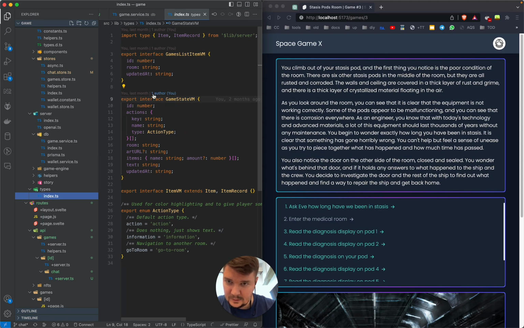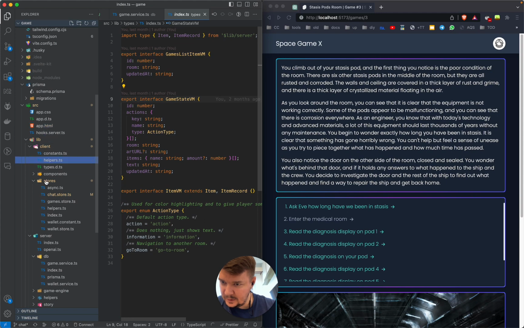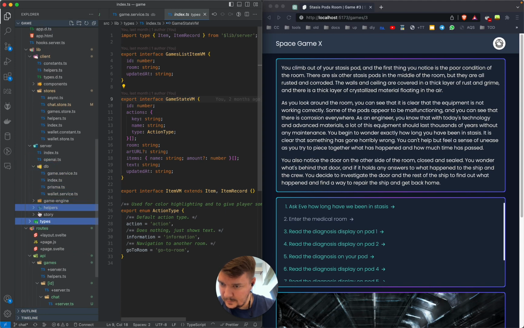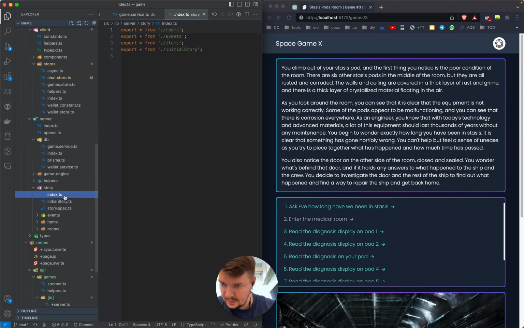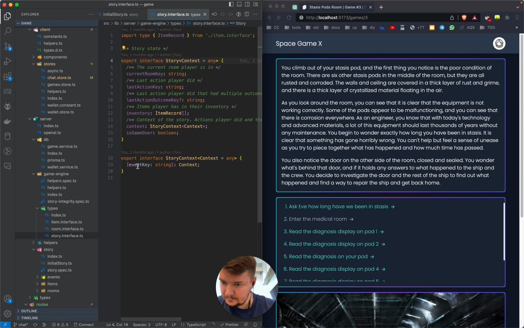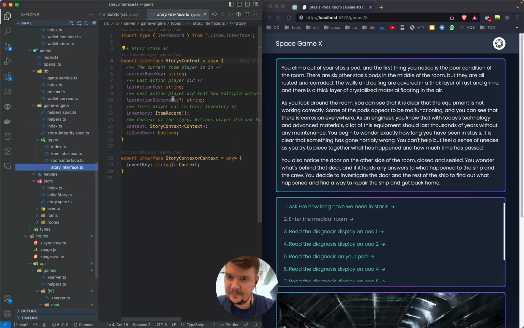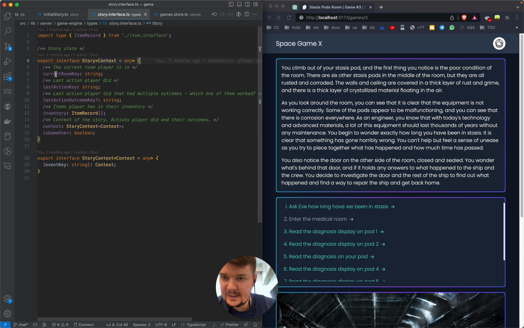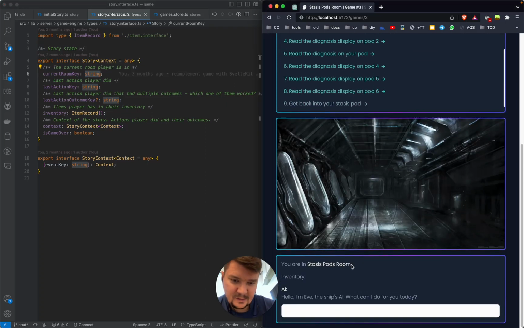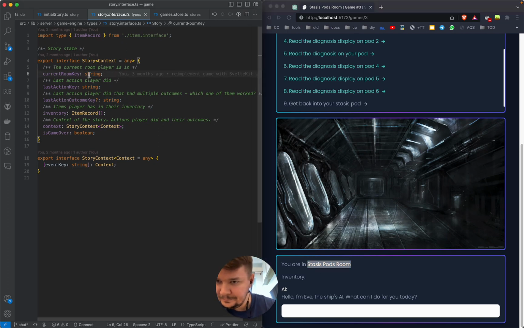Not this one. One second. It is somewhere on the back end. Story. Yep, here it is. So yeah, story interface in the game engine. So what story context is? We know the room we are in, and they are all slugs of the room. For example, the Stasis pod's room is something like a camel case value, I believe.